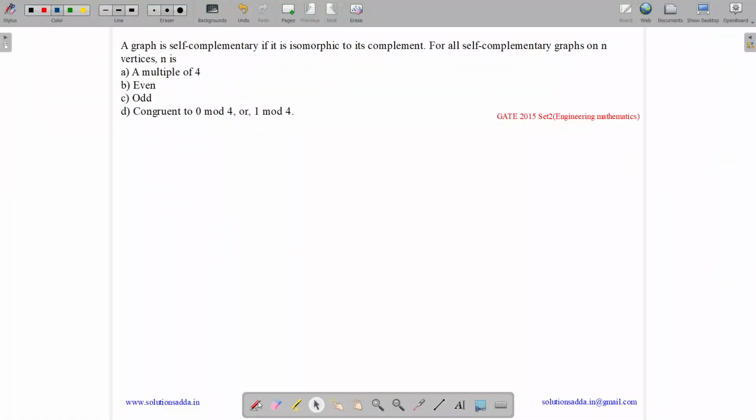This question belongs to the engineering mathematics subject and was asked in GATE CSE 2015 set 2. The question states, a graph is self-complementary if it is isomorphic to its complement. For all self-complementary graphs of n vertices, n is a multiple of 4, even, or congruent to 0 mod 4 or 1 mod 4. So what is a self-complementary graph?